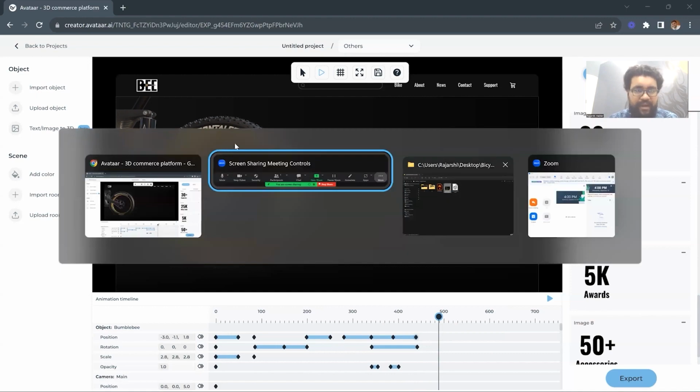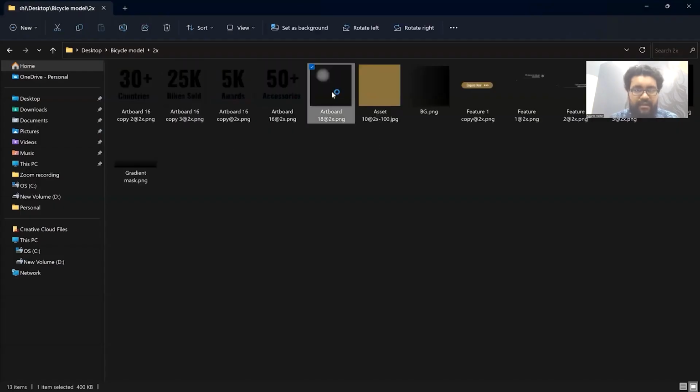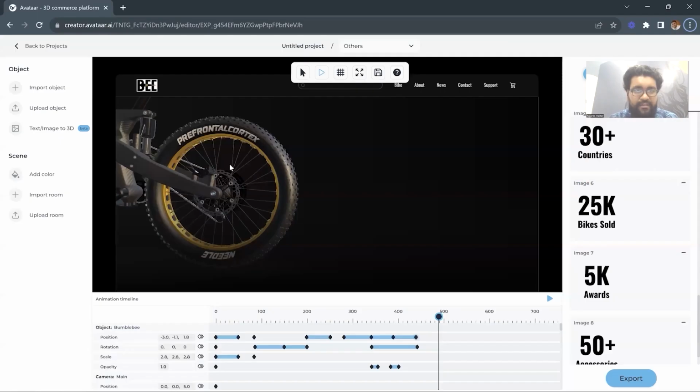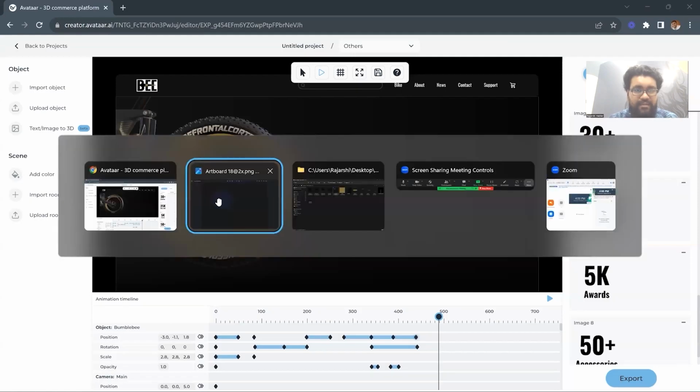So what I've done is I've created a PNG image like this, where the center part over here is transparent and the rest of them are black. So we'll be using this to mask out the bike over here. So let me just upload this image.